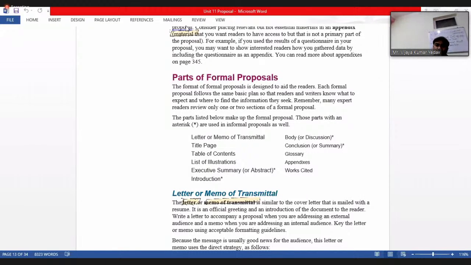When we prepare any document, every document has introduction, discussion, conclusion: introduction, main body, conclusion. Exactly like that we prepare an informal proposal. But formal proposal has more parts, that is, letter of transmittal or memo of transmittal. So listen to me. What is that? What do we write there? So I'll tell you.